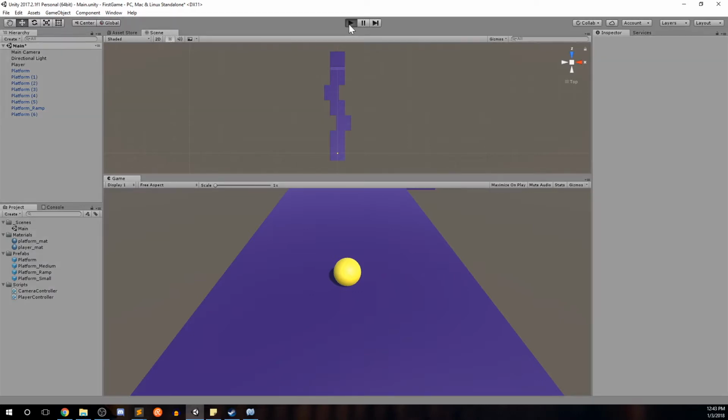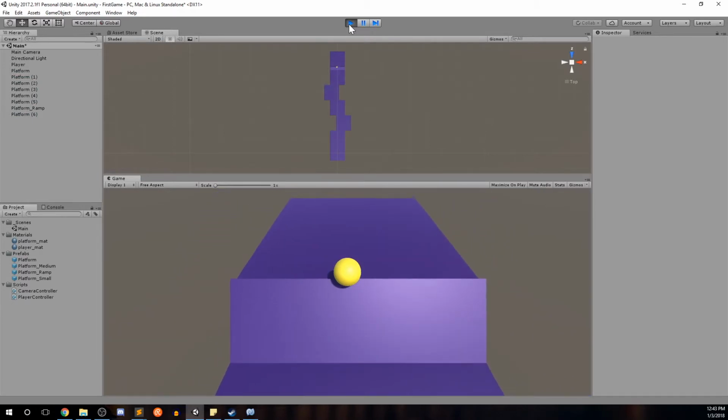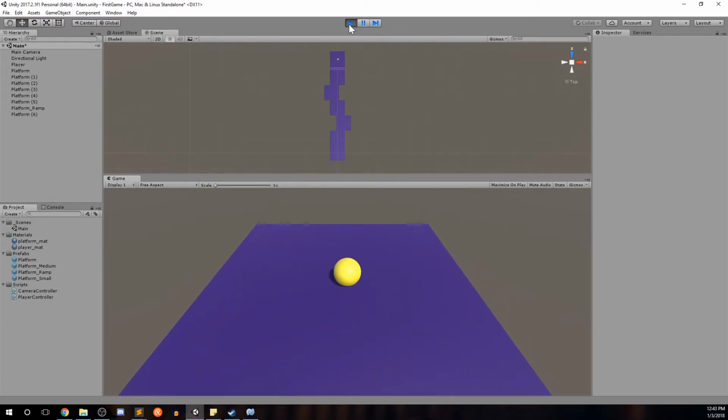So we'll go ahead and press play here. See how it looks. So far, so good. Platforms are still big, so it's still relatively easy. Gain momentum, and we'll go up the ramp. Great. And we made it.